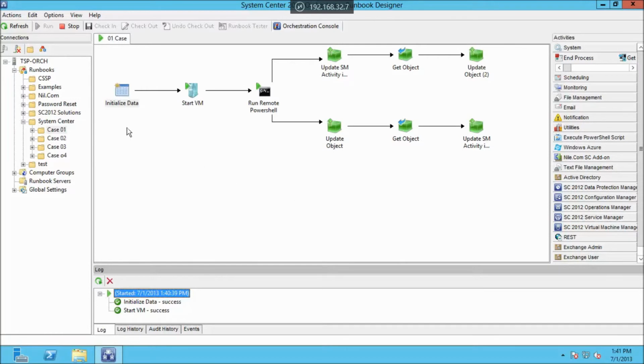Simply, this runbook will take the data from the incident created in Service Manager, then it will go to the virtual machine manager to start the virtual machine, the offline web server, as we said, and then it will run a remote PowerShell command in order to add this virtual machine to the load balancing node so as to balance the utilization on the web server. Also, of course, there is a delay between this activity and this activity in order to give time for the virtual machine to start up, and then it will run the PowerShell command as we said.